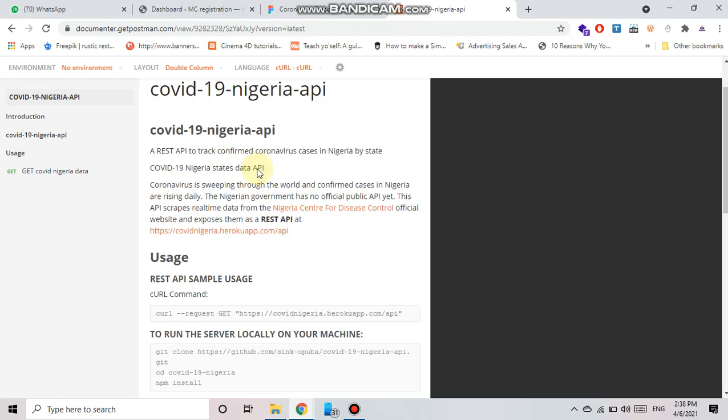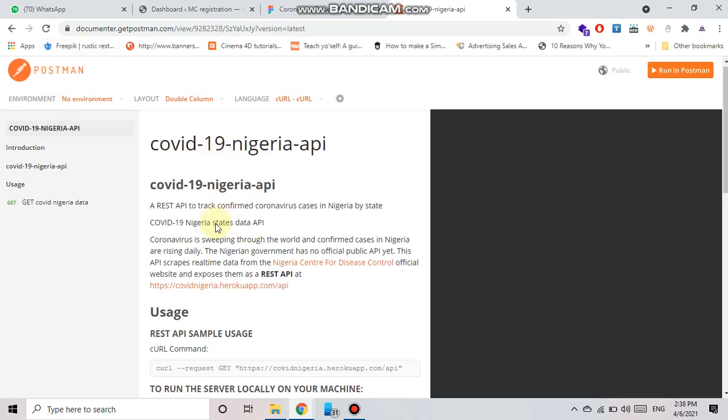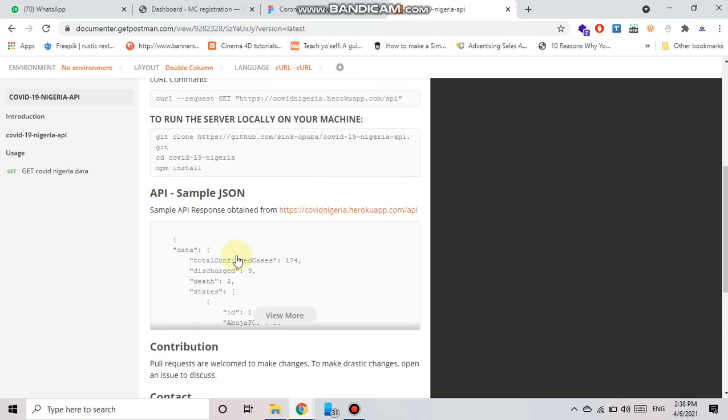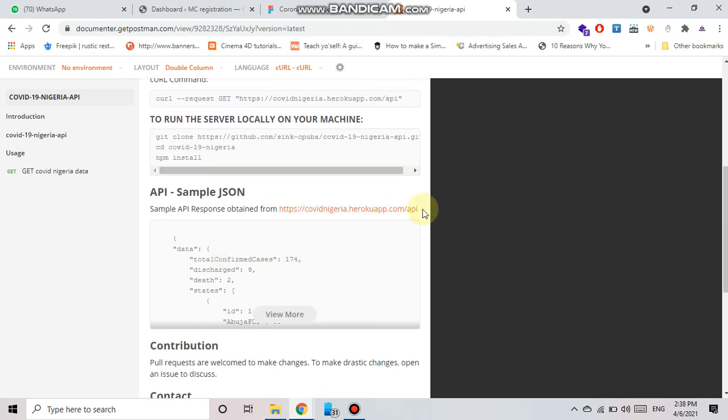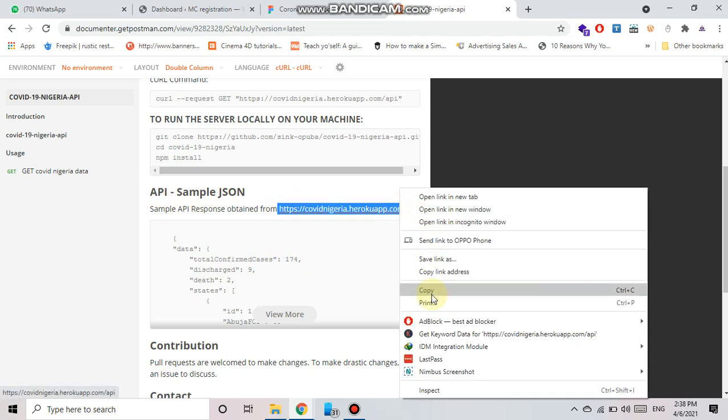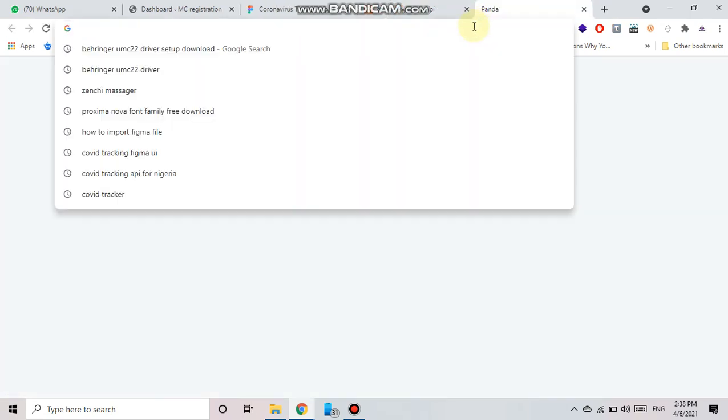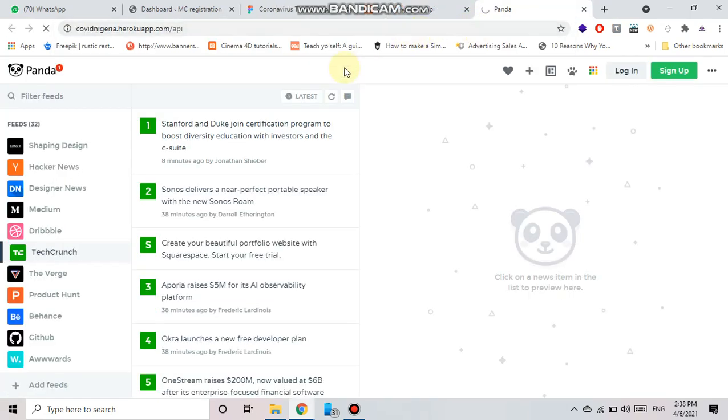So the first thing to do here is to check if our API is returning an output. This is the sample JSON data API, and I'm going to copy this and open it in a new browser and check. What happens is you get a JSON response if the application is intact and functioning.